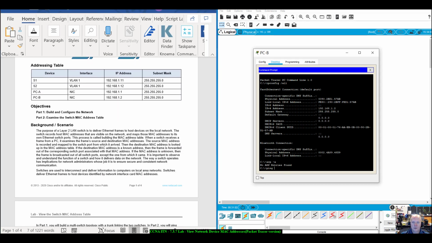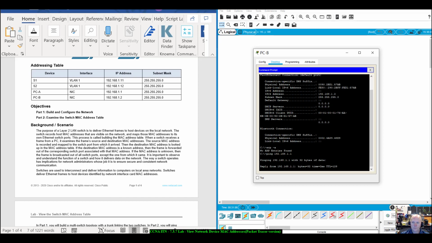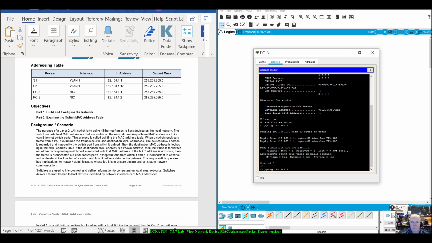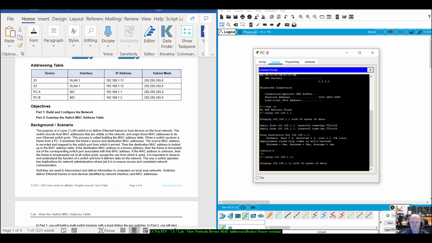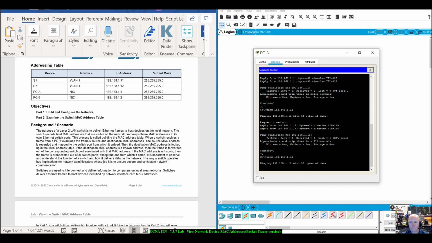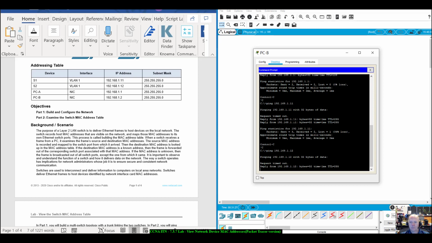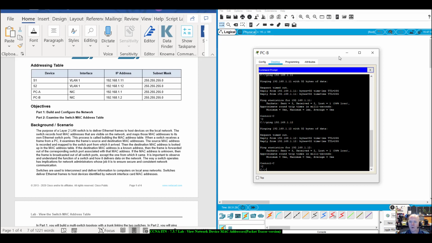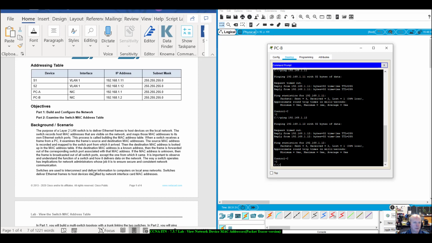And I'm going to ping 192.168.1.1. Alright, I'm going to ping 1.11. Alright, got that, and I'm going to ping 12. Alright, let it do its thing. Alright, so everything had a successful ping.